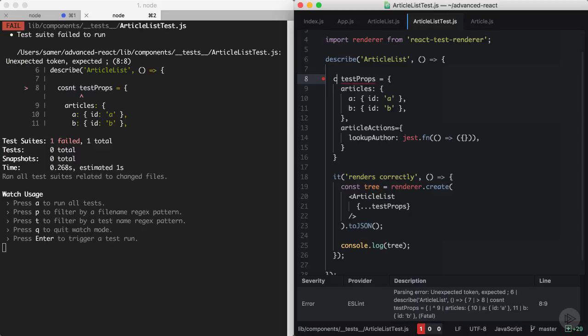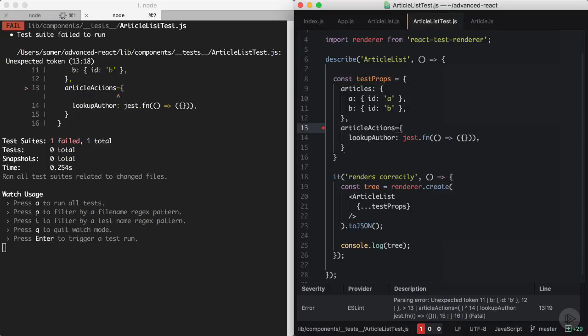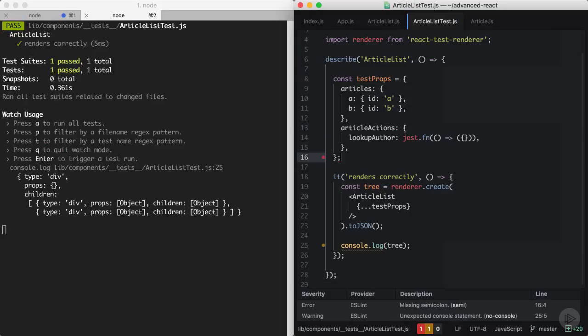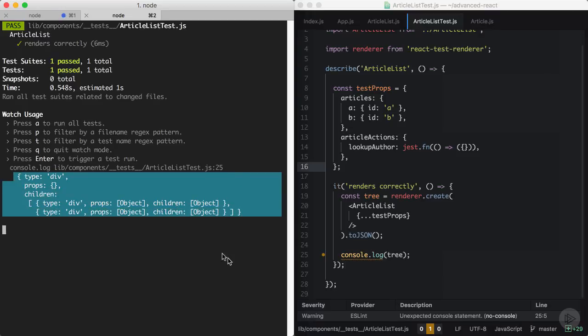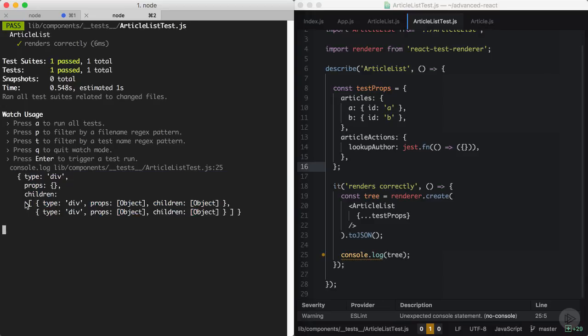In fact, let's take a look. Fix this typo. And it's also this here. Now we're seeing the tree. So we've got type, props, children. And I have 2 children because I passed in 2 articles. So now we can write our expectations.